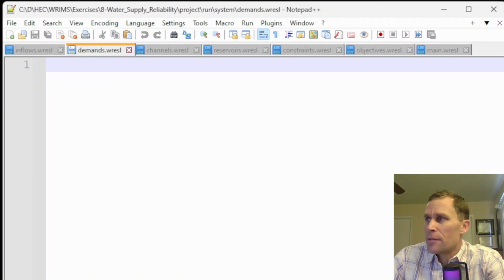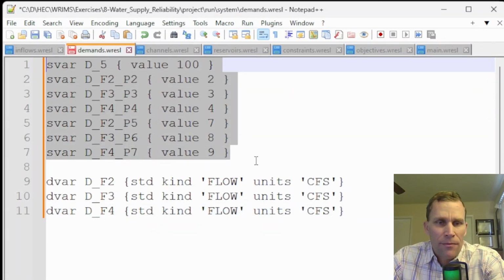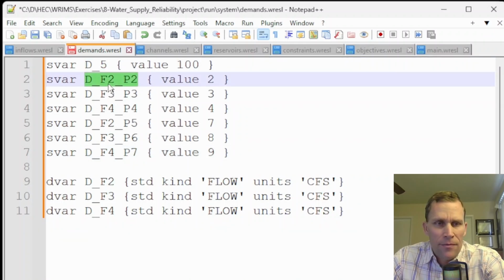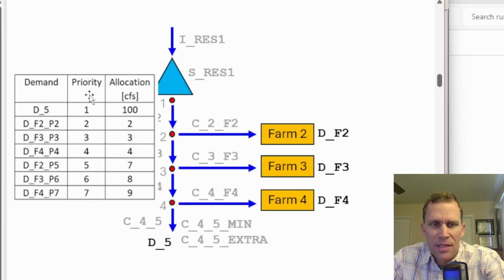All right, next is the demands. And here is the demands. This table right here reflects the different demands or allocations for the different priorities. So D5 refers to that in-stream flow. F2P2 refers to the demand to farm 2 with priority 2. And you can see that the actual value is 100 CFS, 2 CFS, 3 CFS. That should look familiar if we're looking at this table right here. So we have the name of the demand, and then we have that allocation right here.